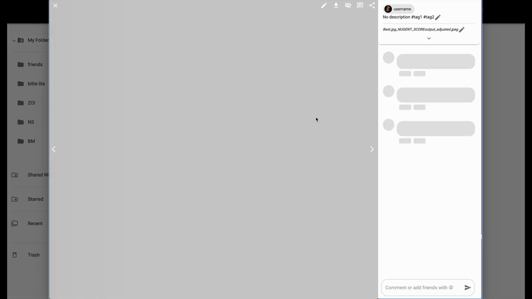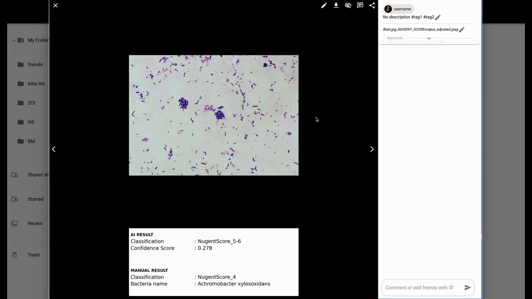After obtaining the corrected version of the analysis, you will notice that, in addition to the AI-generated result, the data you added in the Manual Adjustment section is also displayed under Manual Result. Additionally, you'll see that keywords have been automatically pre-selected based on the analysis.